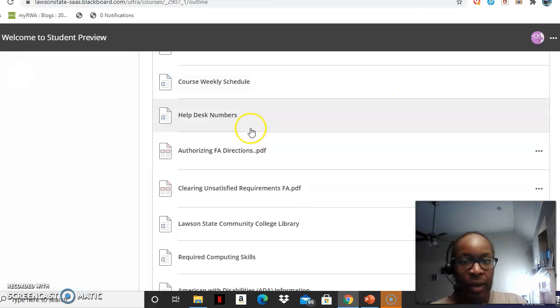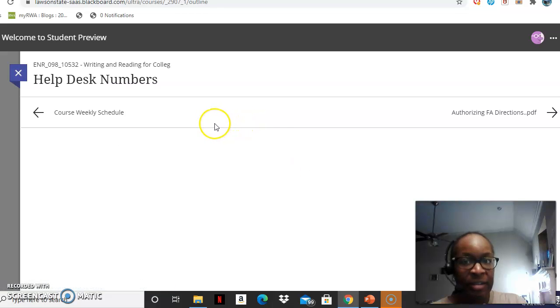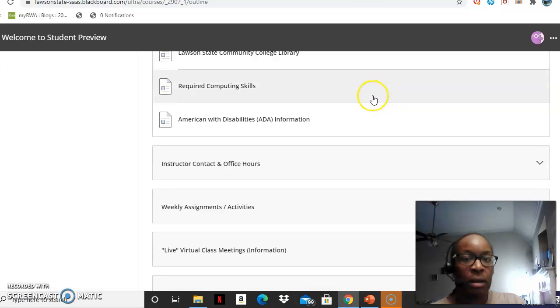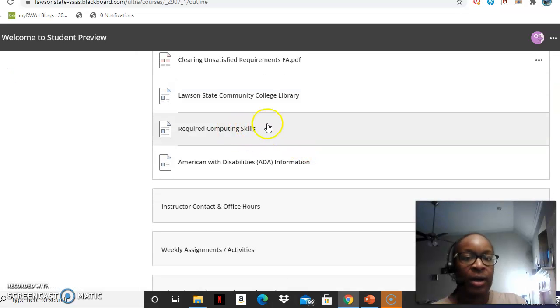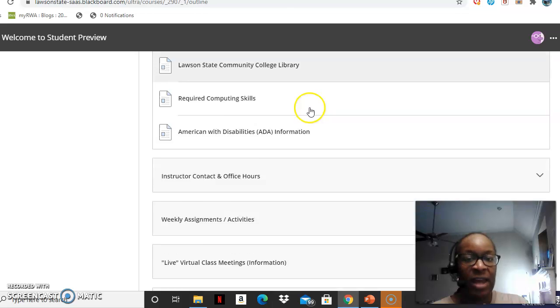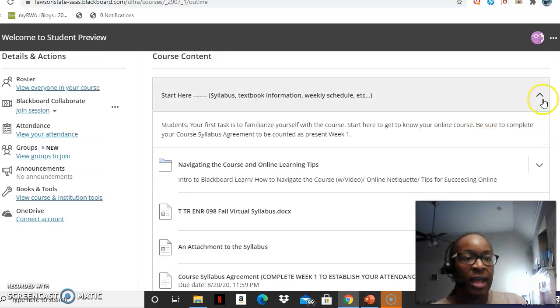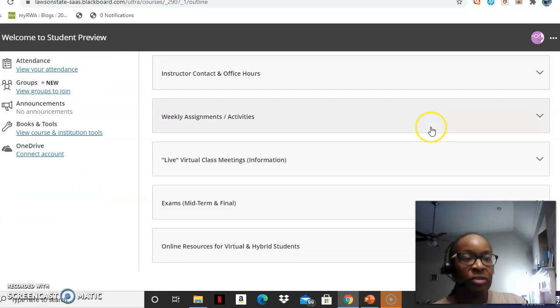Okay, so also I have included in here help desk numbers. So if you need help with registration, anything, that image is in here. It may not be showing up, but you should have received the email with those help desk numbers. And also the different required computer skills and different things of that nature. Anytime you open up a tab, you can click back and reclose it to move on to the next so you don't have to scroll so far.